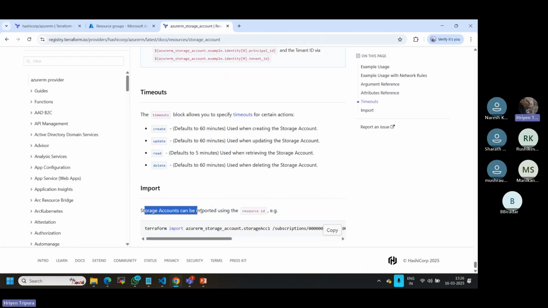Storage account can be imported using the resource ID. That means in order to manage any resources which were already there in the cloud as part of Terraform, first of all, there is a command called terraform import, and then the type of the resource. This is the resource type, and this is the name of the storage account. So this way we need to define it, and also this one.